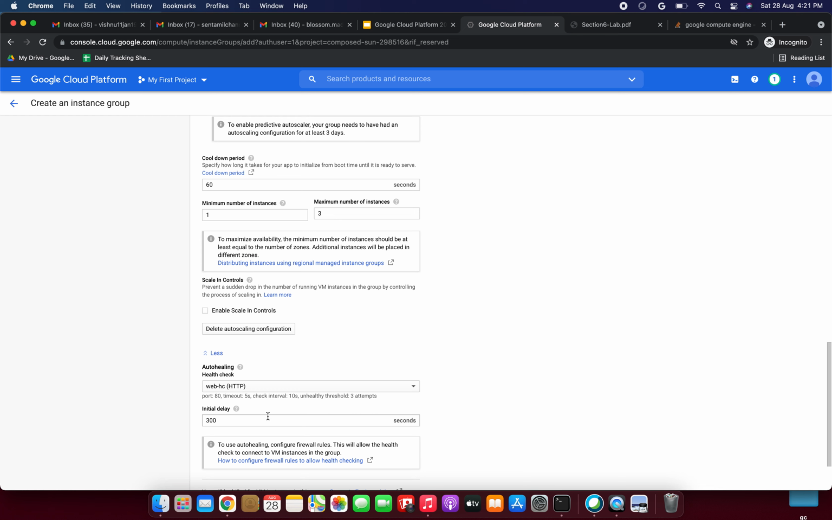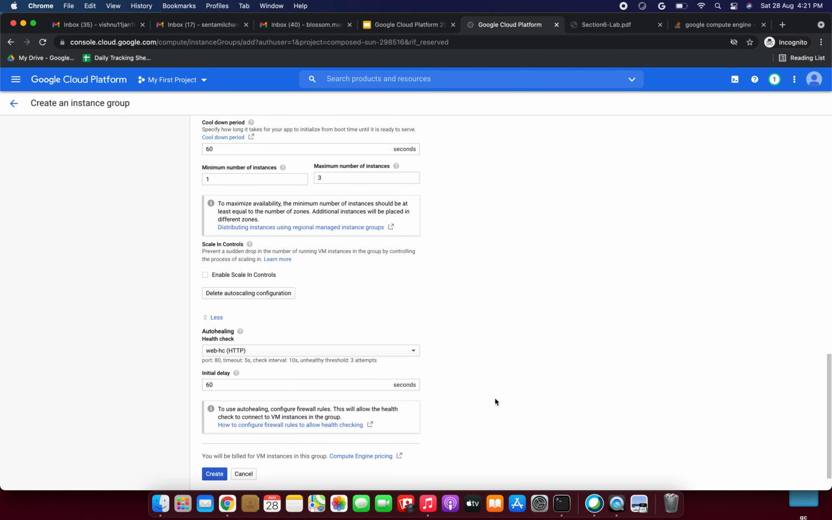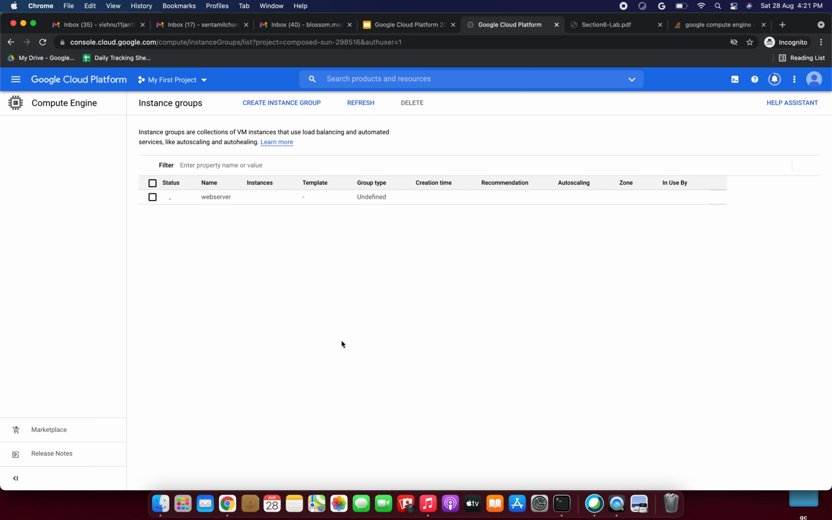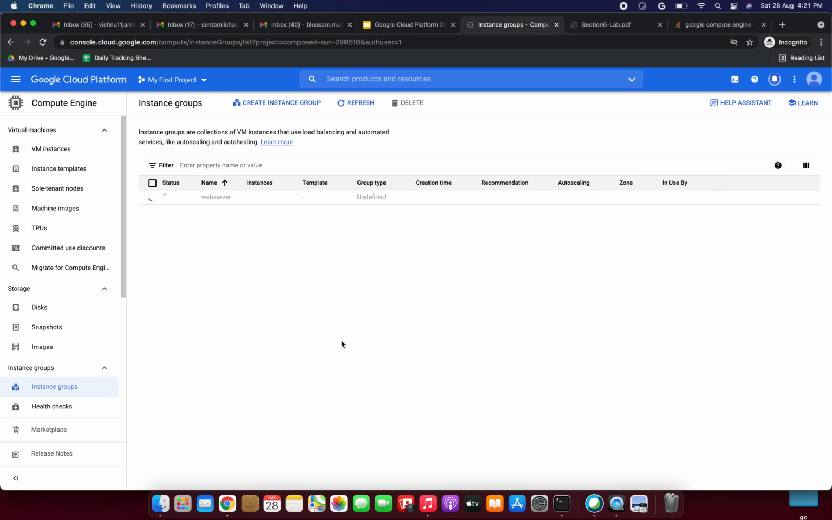So next we have done these steps. Now what I am going to do is reduce this initial delay from 300 seconds to 60 seconds, 1 minute. Now we are going to create the instance group. The instance group will be created. It will take a few minutes, friends.